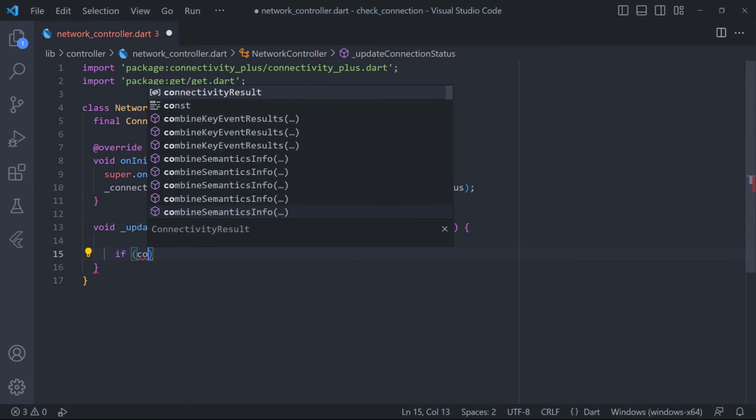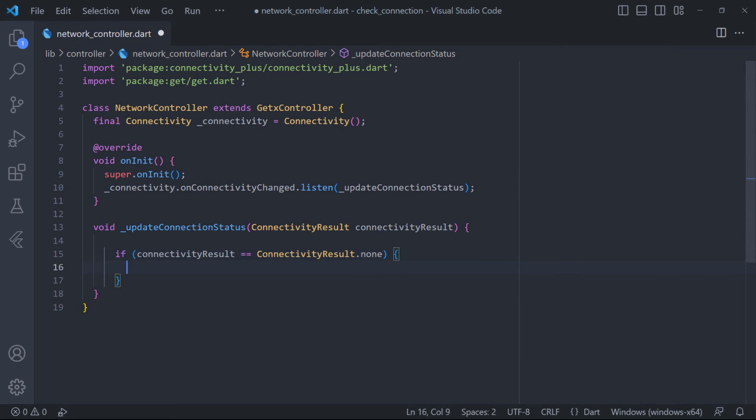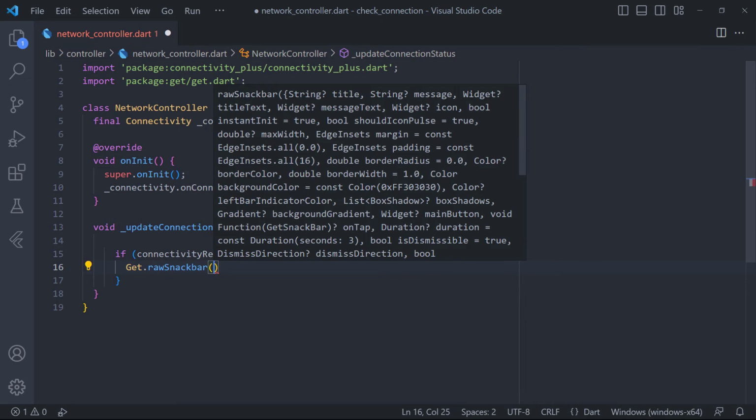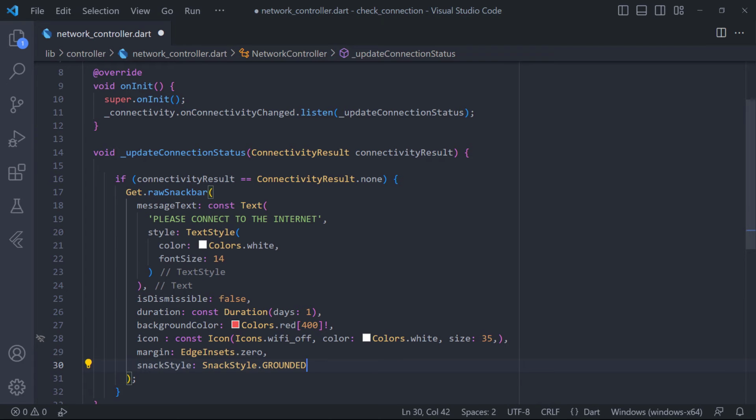Now we check here. If the connectivity is none, we can show a snack bar. To display a snack bar or dialog, we can use the GetX package, which does not need a context. Now we set the message we want to show to the user here and also set other things related to snack bar decoration. The only thing you should pay attention to here is that because the snack bar disappears after a while, we have to set its duration to 1 day so that the message will be displayed until the user connects to the internet.